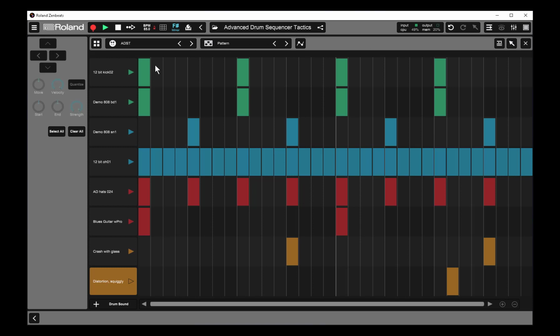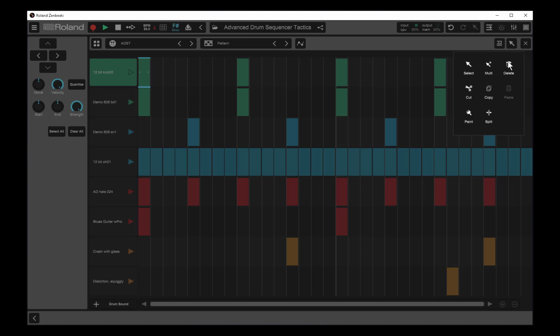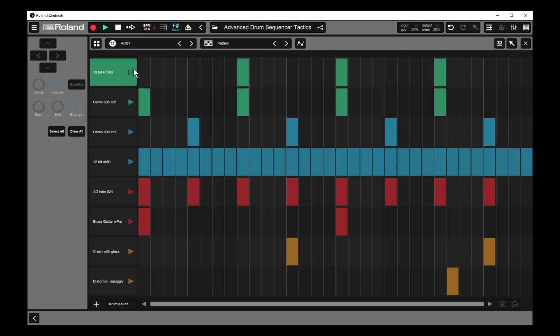I can click on an item and move it around if I need to. Very easily, it locks to the 16th note interval here, that note, and I can go up to the editing tools area and just choose the delete trash can, and that will delete, in this case, that hit. Let me undo that and put that back.